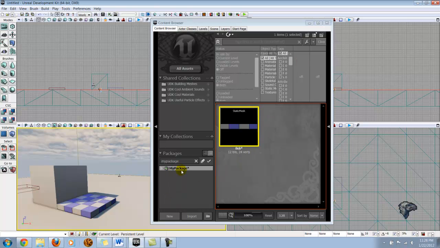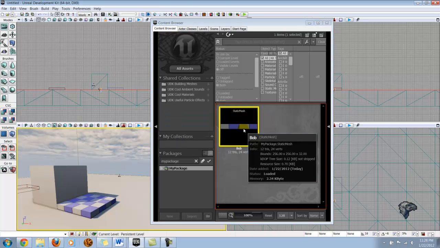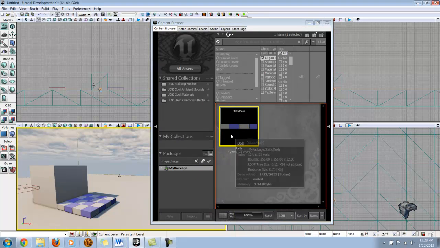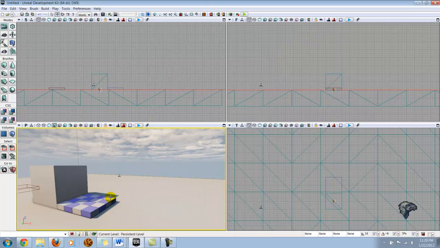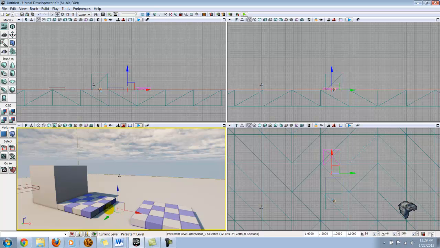and tell you what, before we exit out of this, you always want to save your new packages that you create so that you can always load them up and keep the meshes that you've made within them. Very good. Okay, so we're going to go ahead and exit out of the content browser for now. We're going to right click in the world, and now UDK has given us the option to add interp actor. So go ahead and select add interp actor, and it goes ahead and adds an interp actor version of Bob.